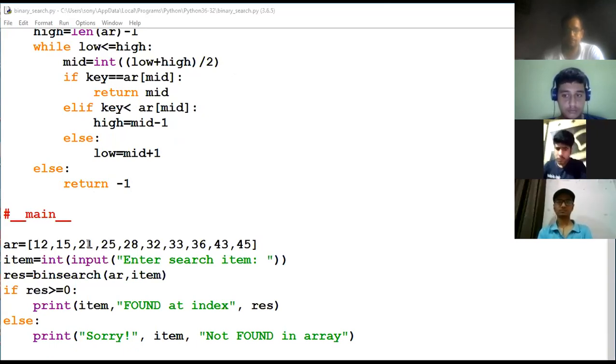21, 25, 28, 32, 33, 36, 43 and 45. These are the 10 elements. This is the array. Then item. You have to take a value from the user, which element the user wants to search. So in this example, I want to search 32.